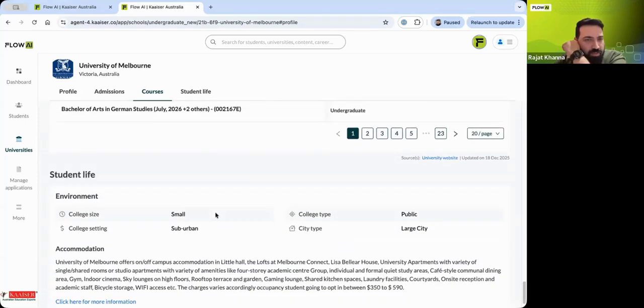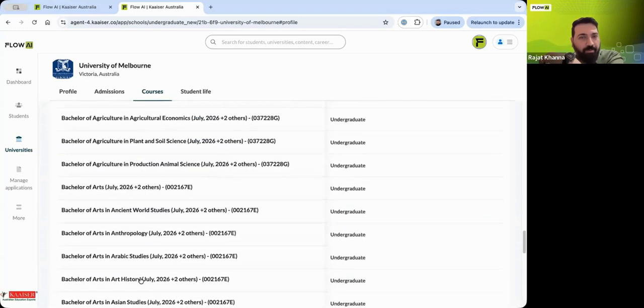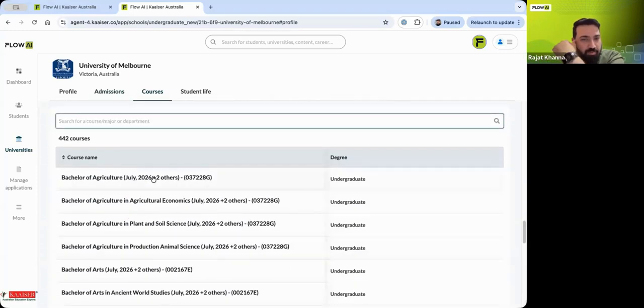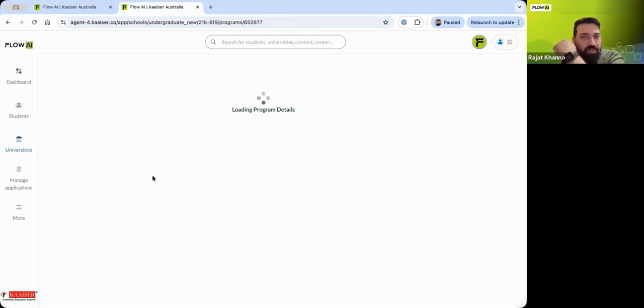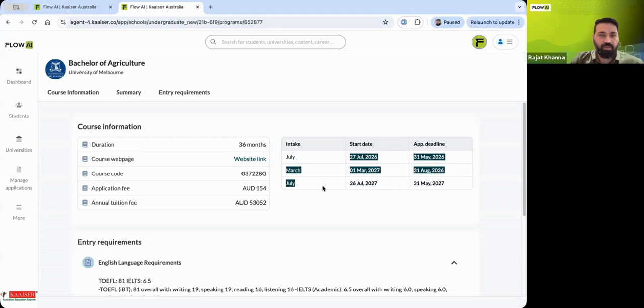And then as you scroll below, we have some stats around that: what the college size, type, city type, and accommodation are, which you can explore from here. On these courses, if you just click on a course, it takes you to the detailed course profile that talks about the Bachelor of Architecture only. So it's not talking about anything else. It's a very, very focused information piece. You can see a bit around the course information: it's a 3-year program, and these are the upcoming intakes.